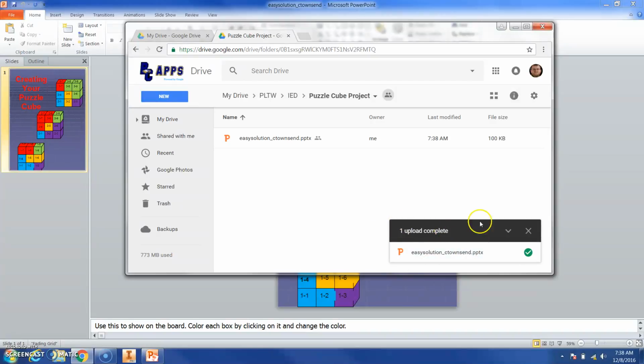Depending on the file size, it may take a minute. And then once it's done loading, now your PowerPoint file is uploaded into your Google Drive. And when you do that, the nice thing is you can not only access it here in the lab, but when you go home, use your Chromebook or your home computer, you can get on Google Drive and you can download any of these things.